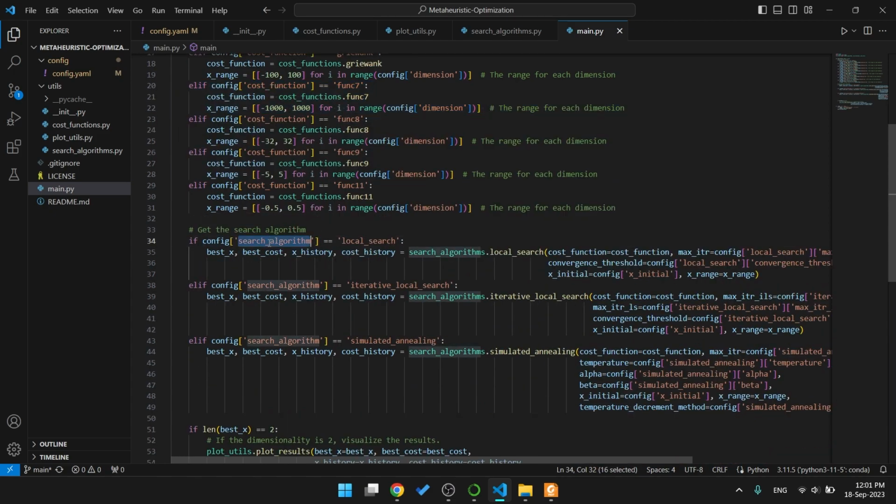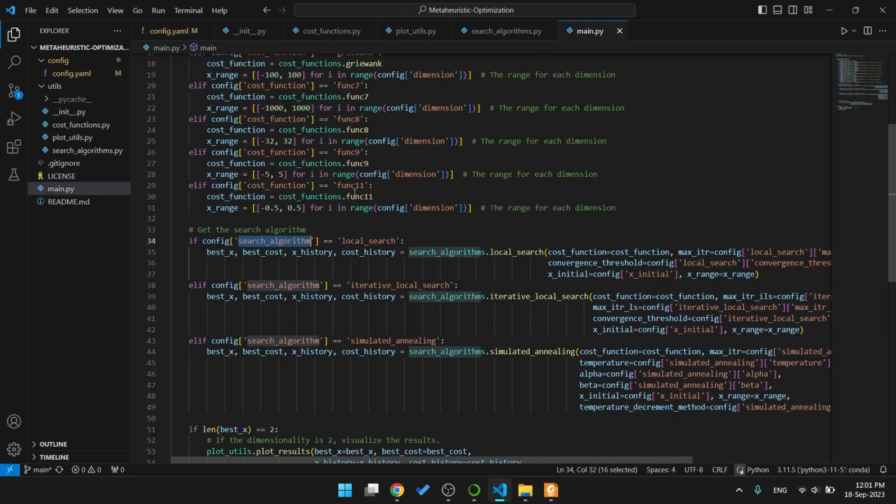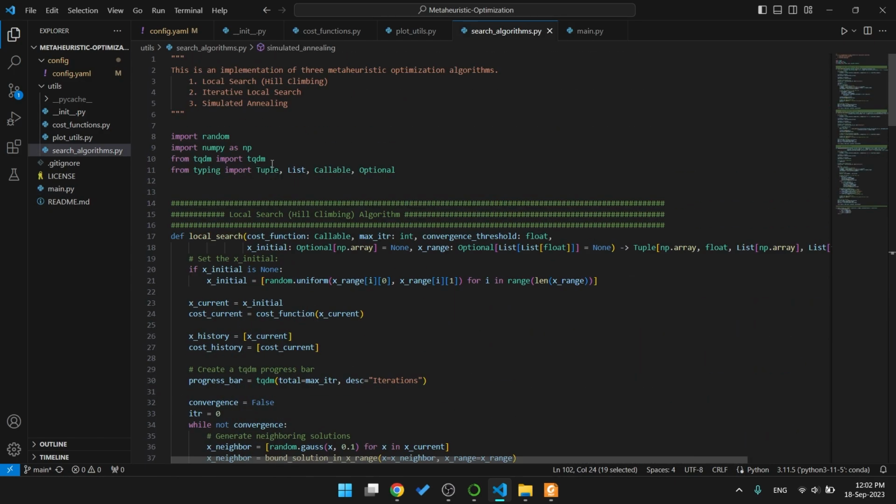We need to choose our algorithm. Then again, in config, for example, we're using the local search algorithm, so we type local search here. Because this part of code is true, it will run, which basically runs the local search from the search algorithms and gives you the best result, the best solution, and the history of convergence. So basically that part of the code runs this algorithm.